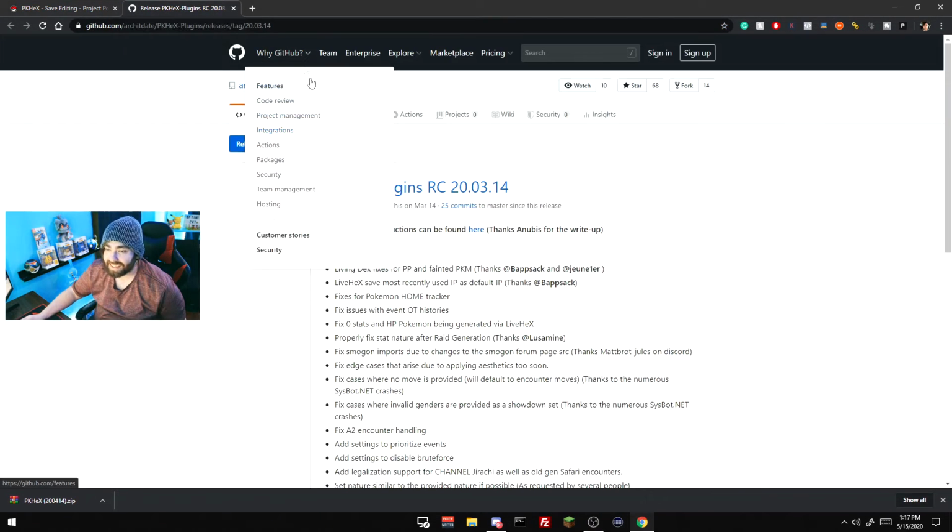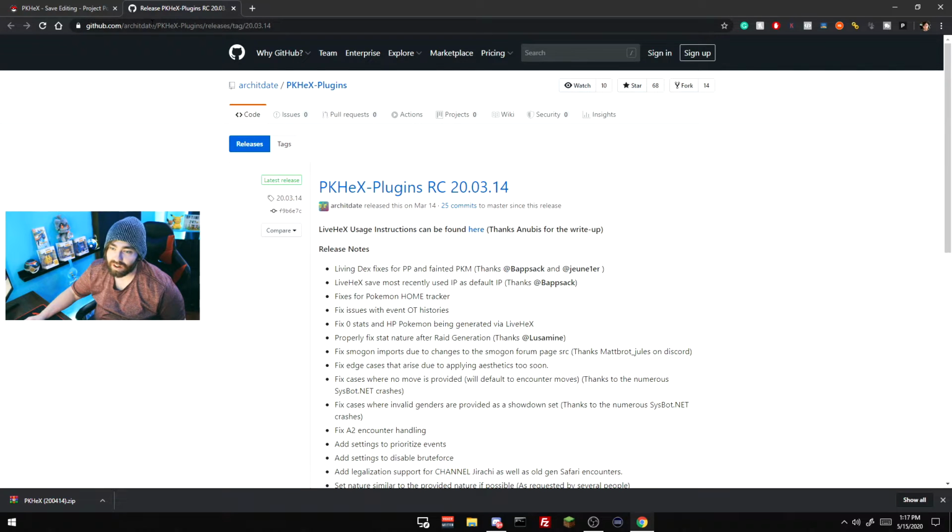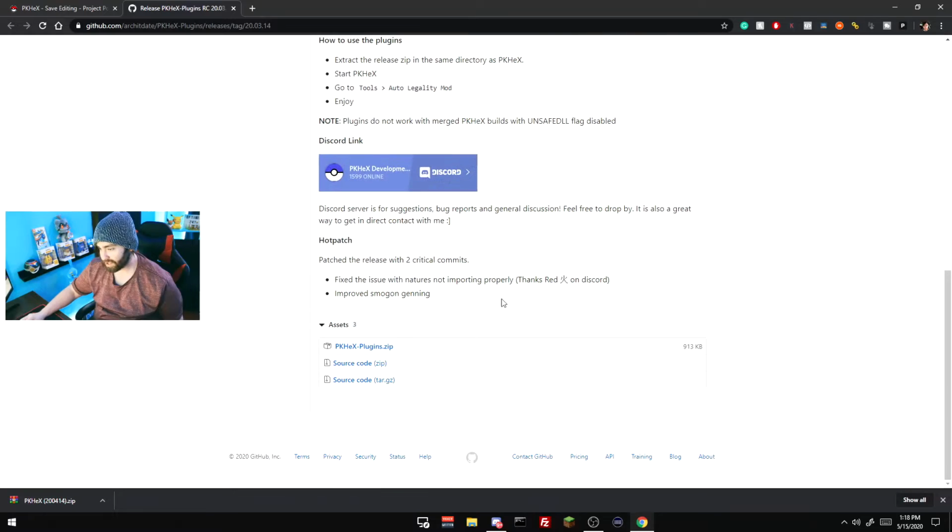Next up, the second link in the description, okay? That is Archidate's GitHub page. Now, what Archidate has done here is he has created, not only has he created SysBot, but he's also created an auto legality mod that works hand in hand with SysBot. Now, SysBot does have the ability to automatically make Pokemon legal, but it can't do that unless you're sending it the right stuff. So what we're gonna do here is focus on sending it the right thing at the right time. So let's go ahead and jump in.